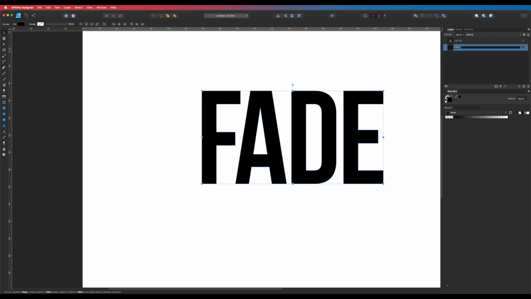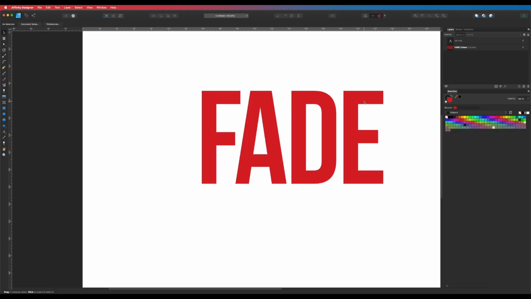Then I'm going to label this fade, and I'm going to label this color, because we are going to change this to a color. And just for reference sake, so we all know what we're doing, I'm going to click on red, and there we go. It is now red, and now it's a color.